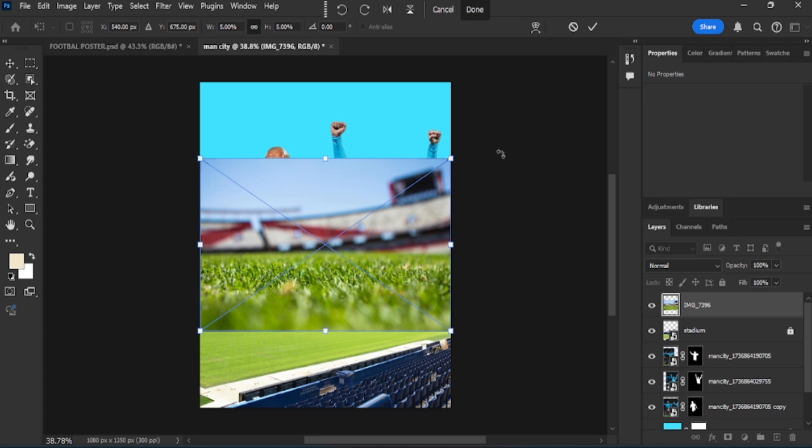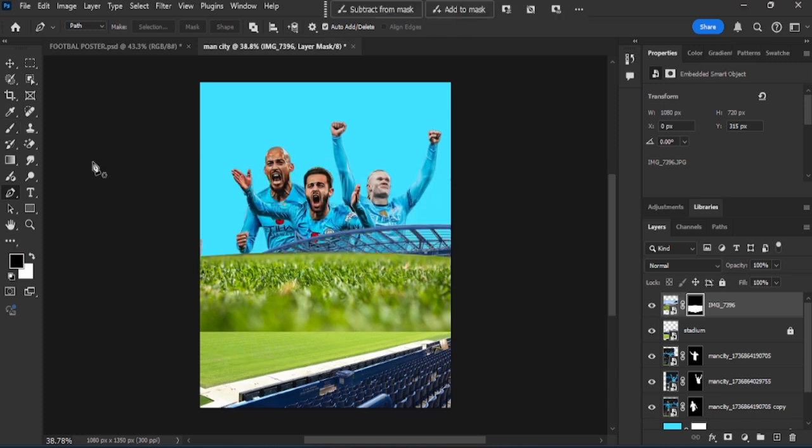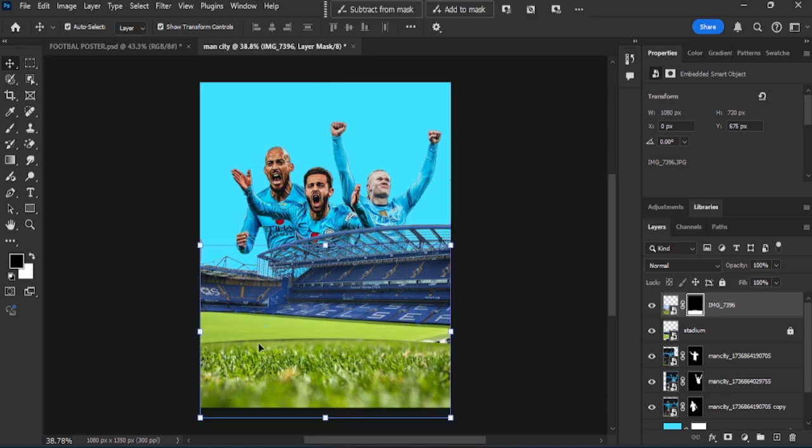So once we have this image, we select just this part. So we like to have, yes, this part. Like so. So you select this part. We select this part and we move it in here like this.